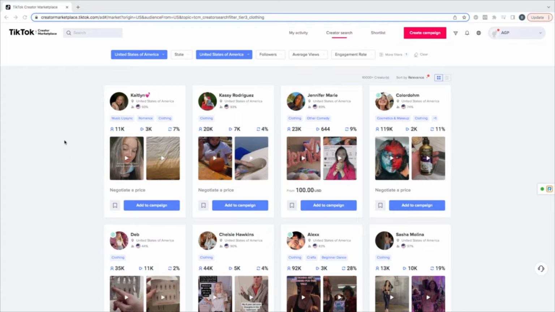So this is the TikTok creator marketplace. Obviously, these people will also have Instagram accounts too, and maybe other social media platforms, so that is good to note. We do need to do our research there. But this is a very simple way of how we can find influencers that are large on TikTok.